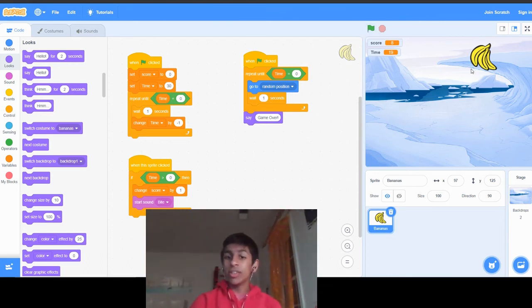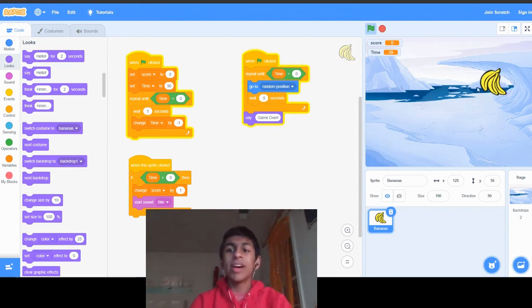If you want to make it more difficult, you can make the banana move faster by decreasing this wait block right here. So if you wait, let's say, let's do half a second. It's moving much faster now. So that's how to increase the difficulty. Anyway, and yeah, it's all working. The timer is going down steadily, and the score is 0 because I haven't clicked it yet. Let's see if we can do it.